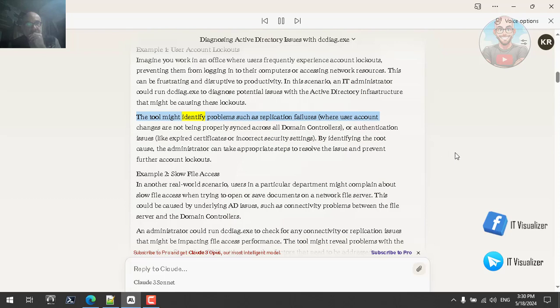The tool might identify problems such as replication failures, where user account changes are not being properly synced across all domain controllers, or authentication issues, like expired certificates or incorrect security settings. By identifying the root cause, the administrator can take appropriate steps to resolve the issue and prevent further account lockouts.